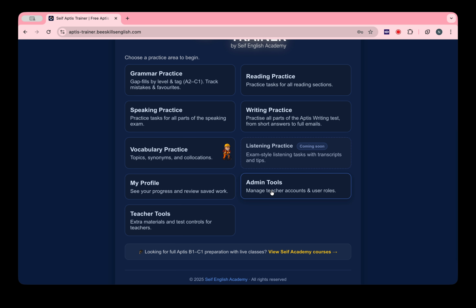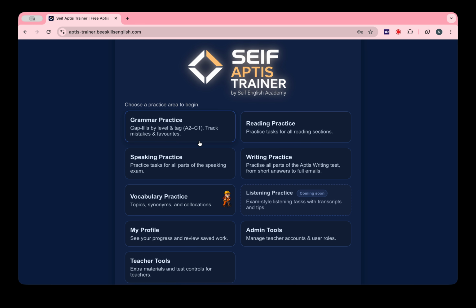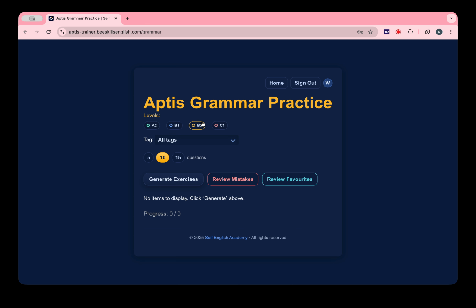Here you can see admin tools, which for the moment is just for me, but teacher tools here give you access to specific tools. We're going to look at how that works with the grammar practice here. So the grammar trainer, for those who haven't seen it, is basically a bank of more than 300 individual grammar items. I'll be adding stuff periodically to that.